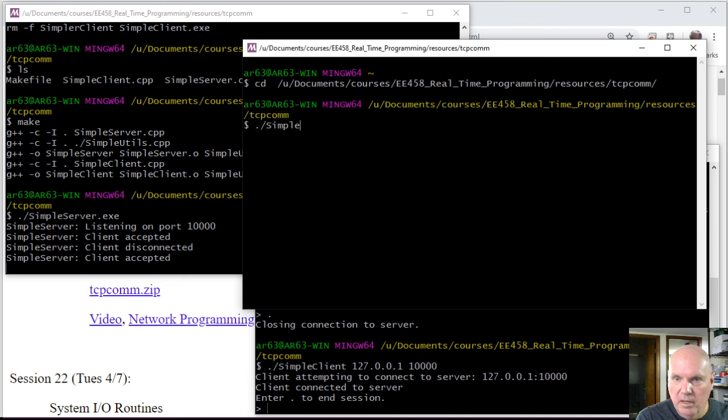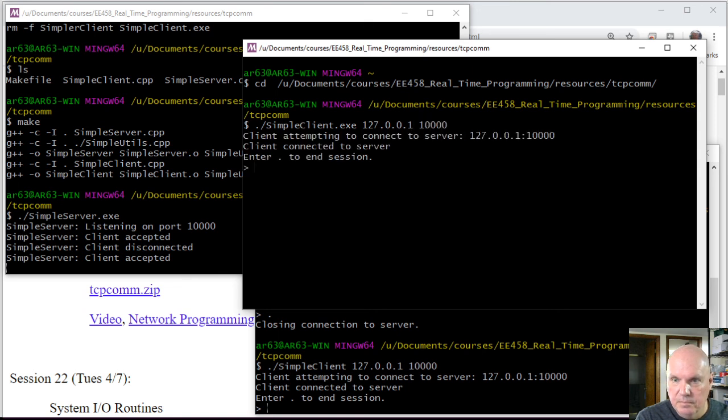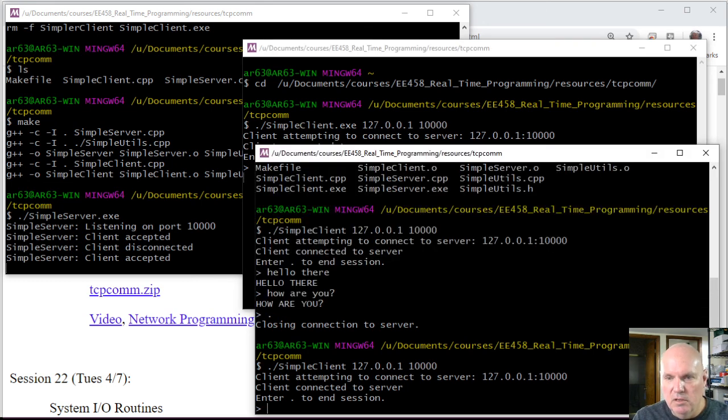So if I try again, simple client 127.0.0.1, 10,000. Okay. It says it's connected, but I don't think we'll get any response. We won't because our server can actually only handle one client at a time. It's actually in the listen queue right now. The server is only communicating with this client.